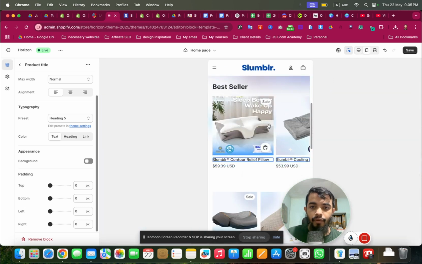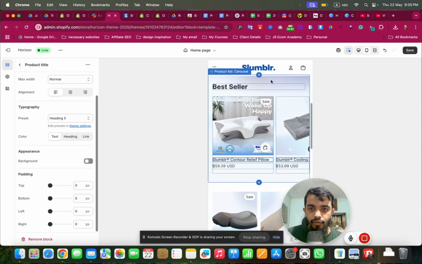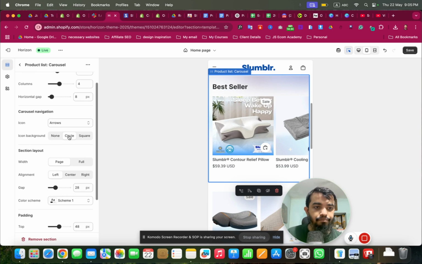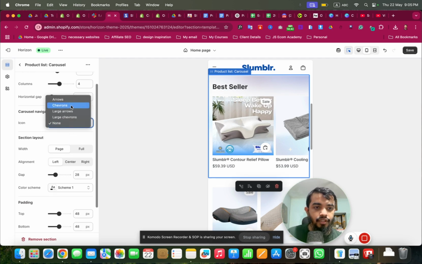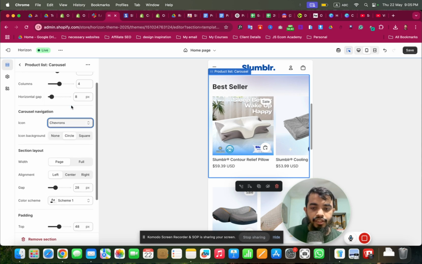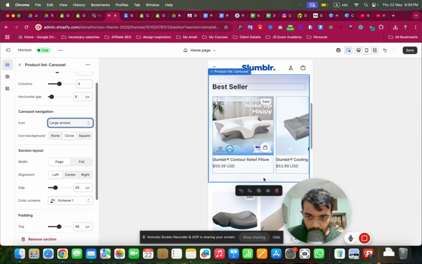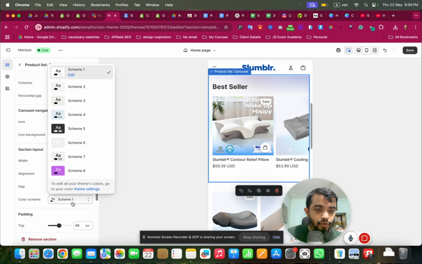So if I go to the mobile, in mobile it looks something like this. So if I come here, carousel navigation, if I click none, we will not see anything. If we click chevrons, if we click large arrows, we are not seeing anything. So what is the issue here?